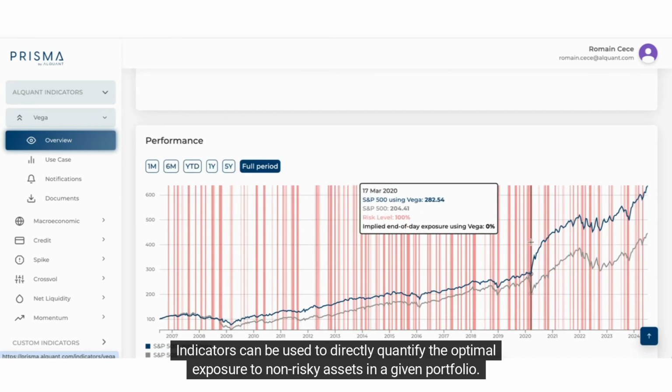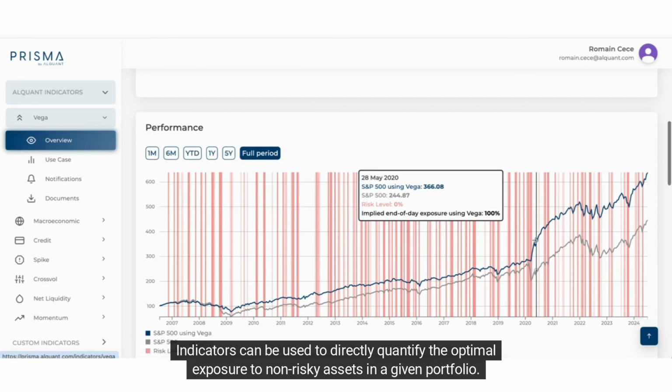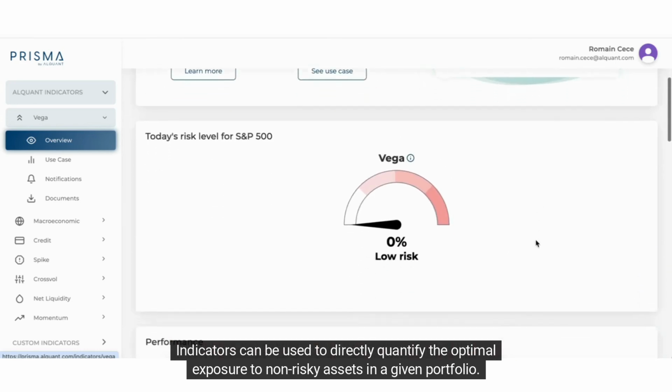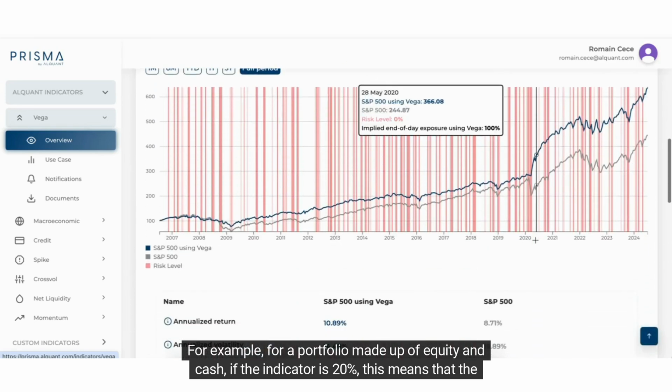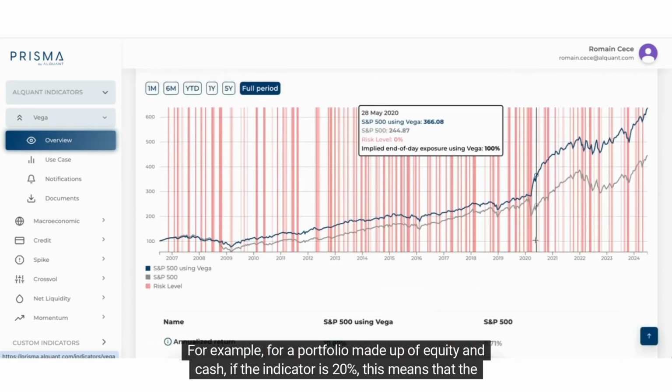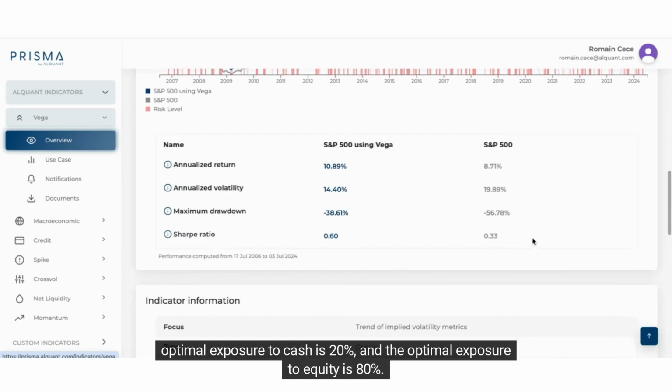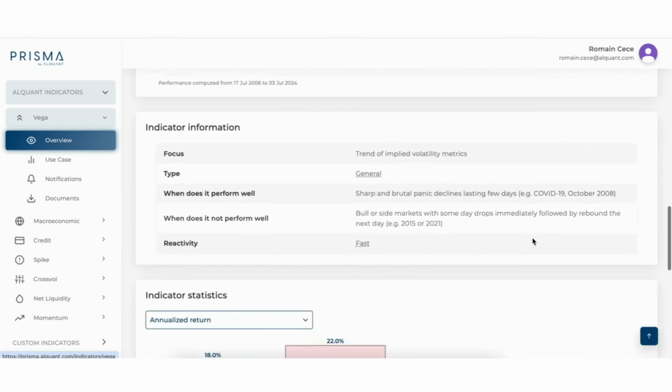Indicators can be used to directly quantify the optimal exposure to non-risky assets in a given portfolio. For example, for a portfolio made up of equity and cash, if the indicator is 20%, this means that the optimal exposure to cash is 20% and the optimal exposure to equity is 80%.